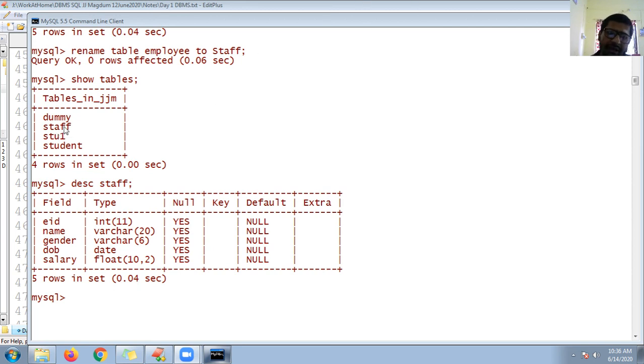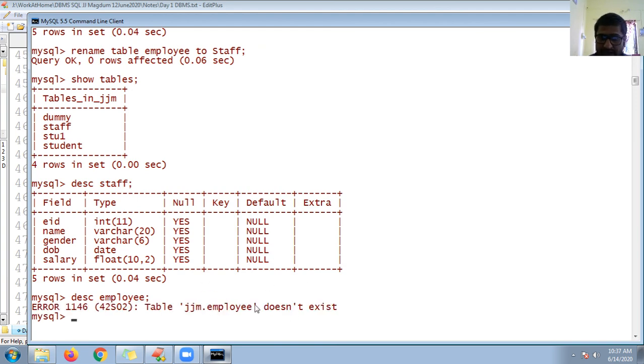Now my question is, employee existed, but now it is not available. If I try to access employee, what will happen? Yes, describe employee. Look here: employee does not exist. Yes, Narendra was right. JJM employee does not exist because that table name has been renamed with the new table name, staff. So staff exists, whereas employee does not exist.